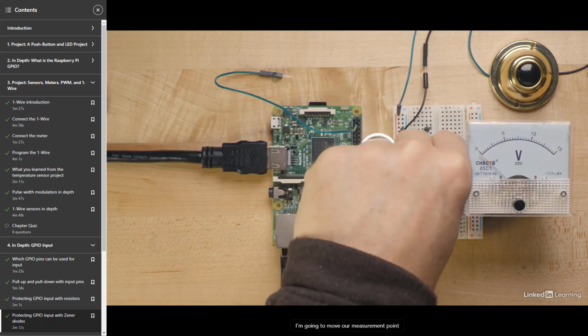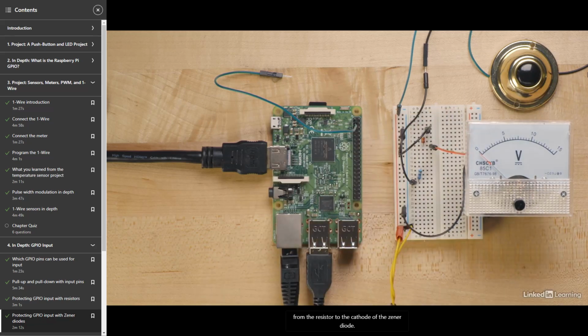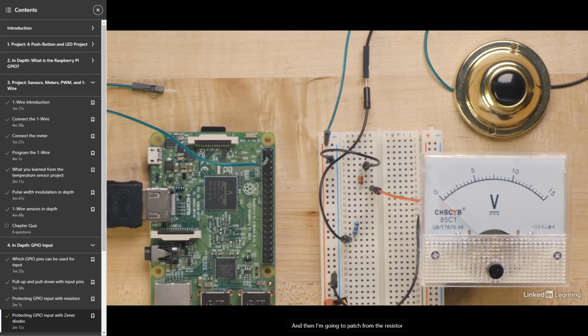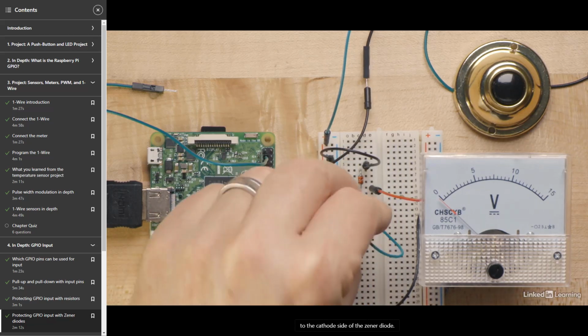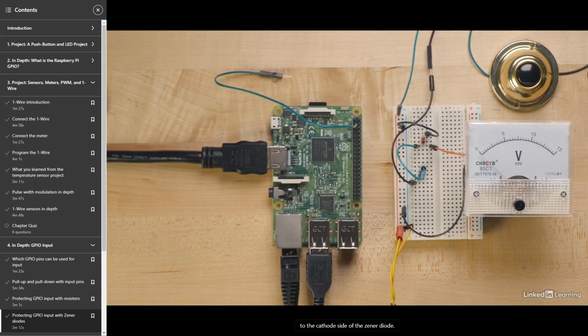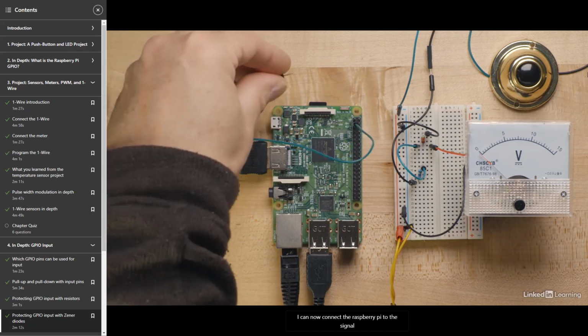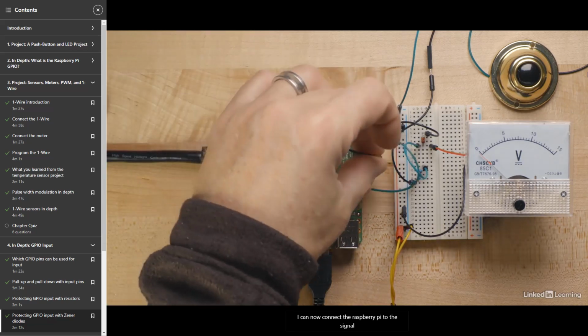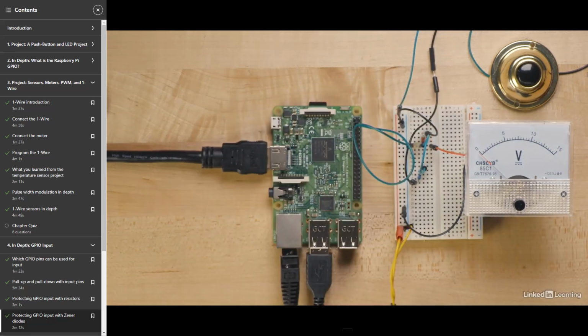I'm going to move our measurement point from the resistor to the cathode of the Zener diode. And then I'm going to patch from the resistor to the cathode side of the Zener diode. Now when I push the button, you'll notice that the voltage has been reduced to 3.3 volts, which is safe for the Raspberry Pi. I can now connect the Raspberry Pi to the signal on the cathode side of the Zener diode.